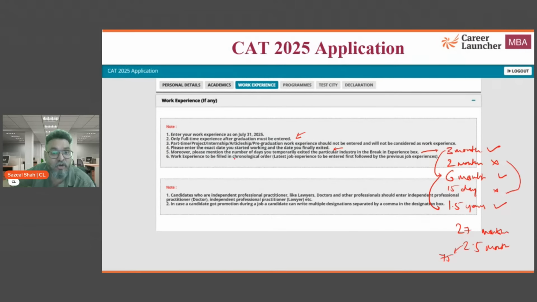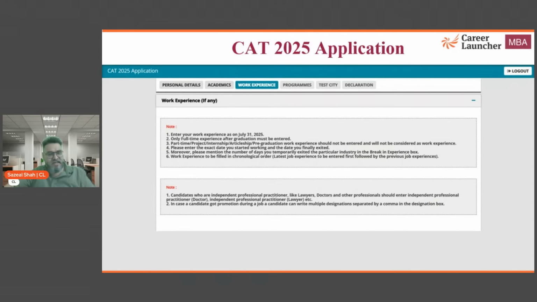Work experience has to be filled in a chronological order. Chronological order मतलब last job पहले भरना है. So last मैंने ये काम किया था. This is my last experience. So this should be filled up first. Okay, I hope you guys understand this. Let's read the next note.